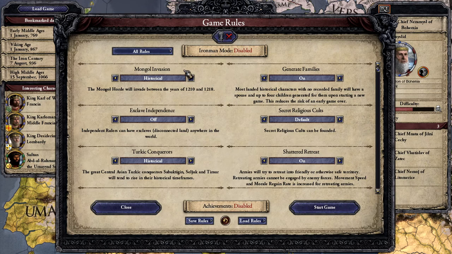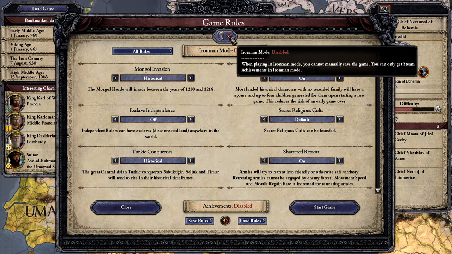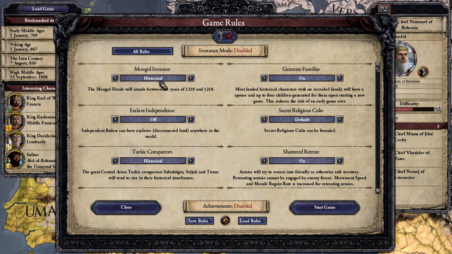The first here is Mongol invasion. That is of course the appearance of the Mongol horde. It can be historical, random, delayed random, or off. As you can see, a red setting will disable your achievements. So to gain achievements you need Iron Man mode activated and all settings set to blue.